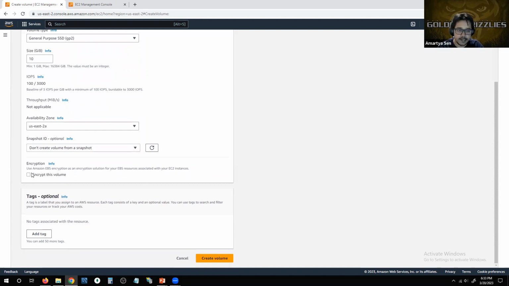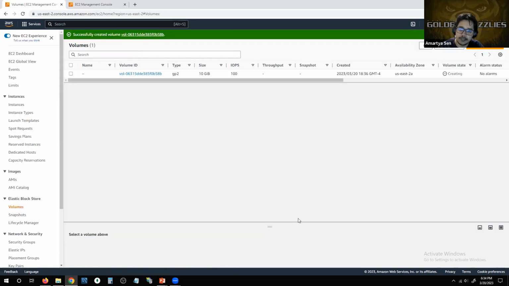If you want to apply additional security, you can encrypt that volume, but it's going to slow things down for obvious reasons of encryption and decryption. And if everything looks good, you can just create the volume, okay? And then pay attention to what is happening in the volume state.